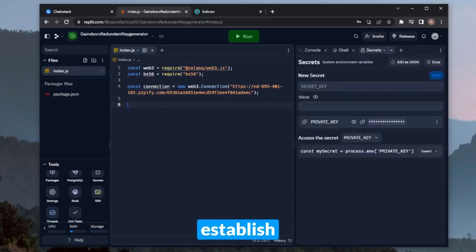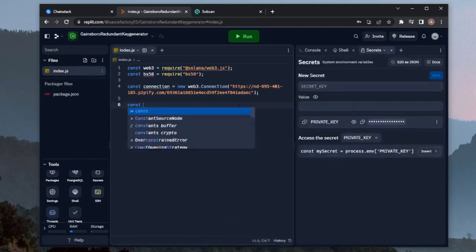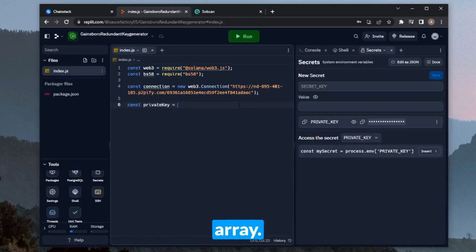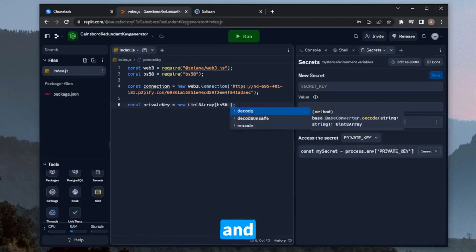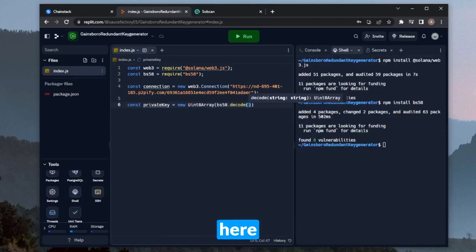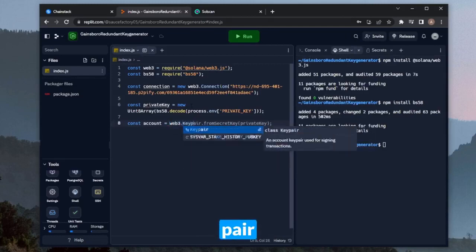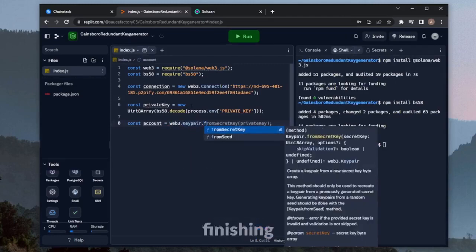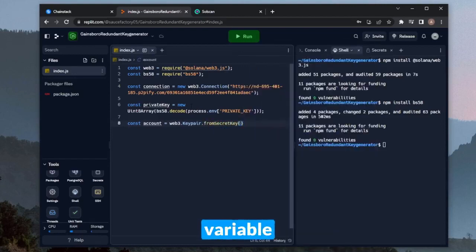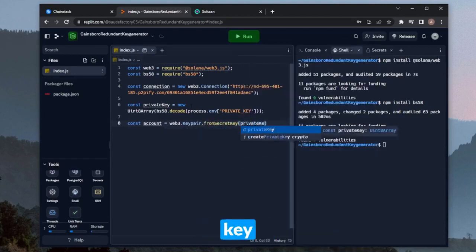For this, we can go ahead and establish a variable called private key and set this as a new Uint8Array. I'm going to call our base58 object and then the decode method on that object, and here I'm going to throw in an environment variable. Now we can derive the account from the private key that we just defined. We'll define this as web3.Keypair.fromSecretKey. You can see it's finishing it here for me. And then the private key is the variable that we just defined, so we'll throw in private key here.